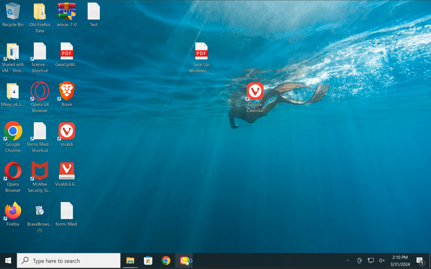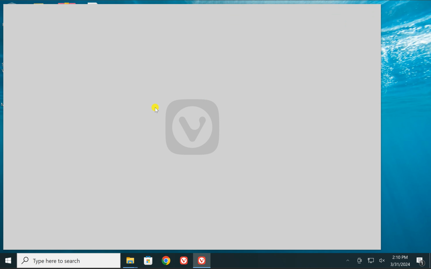Whenever you will click on this one Google Calendar shortcut icon in the taskbar, it will open a new tab in your Vivaldi browser and you will see your Google Calendar website will be loaded here.